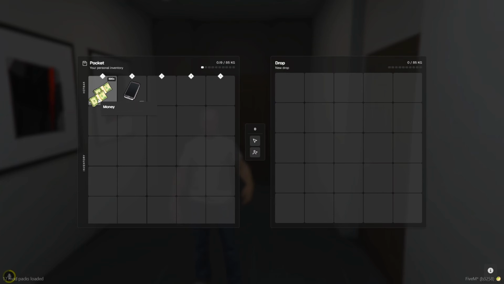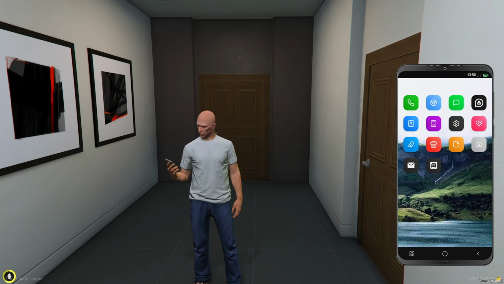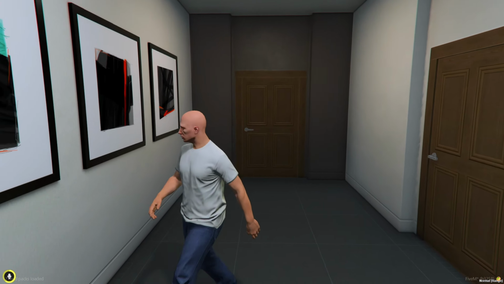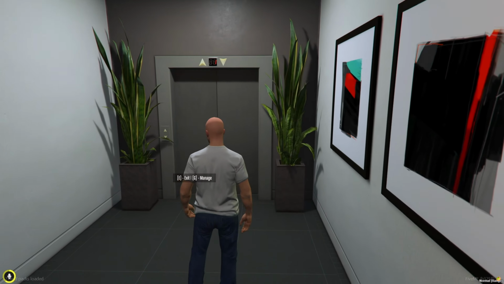As you can see guys, I have 500 money and a phone. Basically I have to press the M button to open the phone.